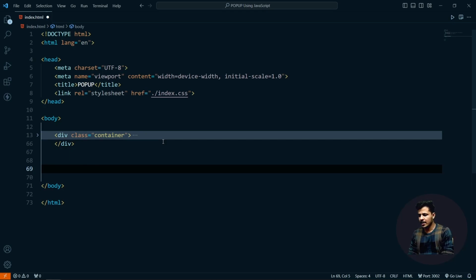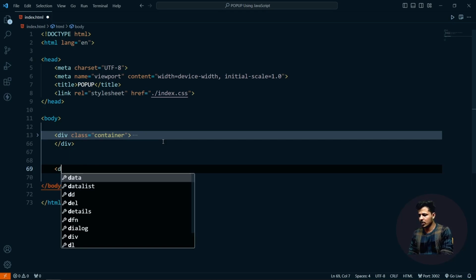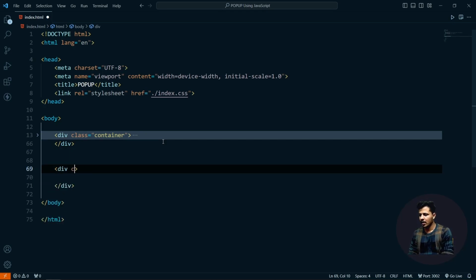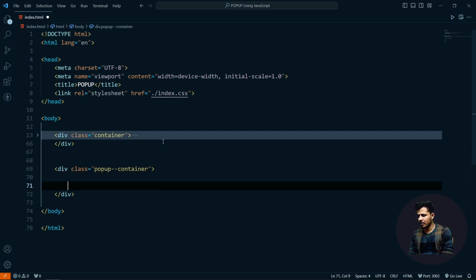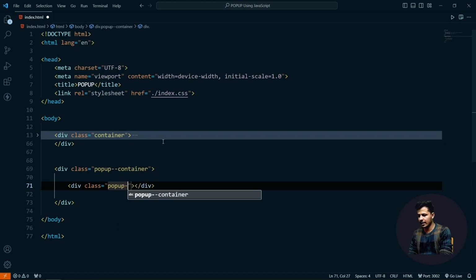So let's see the HTML structure for the pop-up. Let's have a div here, and in this div we can call it the pop-up container. I'll say container, and I need to have a card. As we saw in the demo, we have a full screen that is transparent black, and in the middle we have the card. So that is the pop-up card.